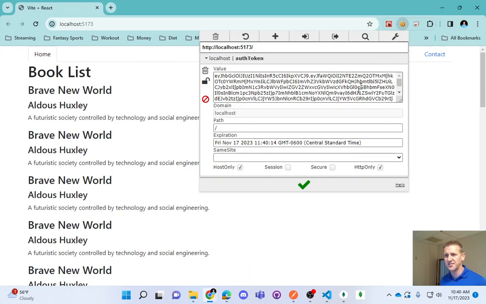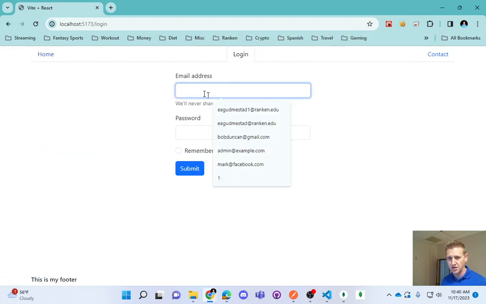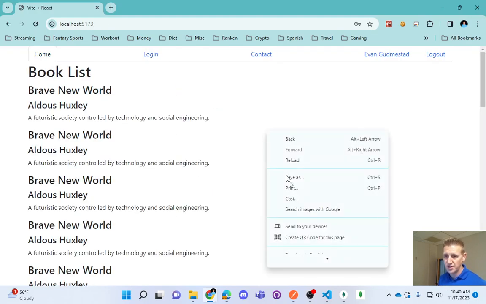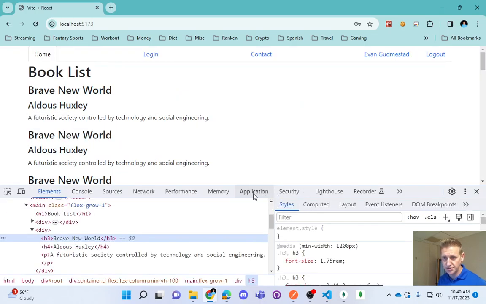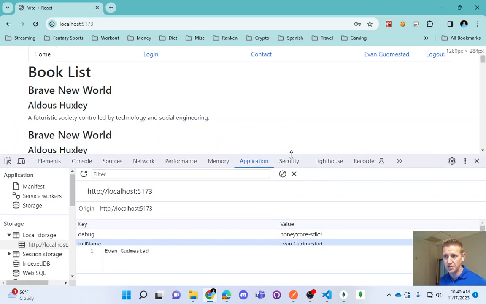Okay, so let's just kind of start off like we've never been here before. No cookies. Login. We should now have a local storage thing called full name with my name in it. That's good. And if I refresh the page, notice it doesn't disappear anymore, right? Because we're reading it out of local storage and just putting it back in that variable. And when that variable is populated, then we see our user on the nav bar.